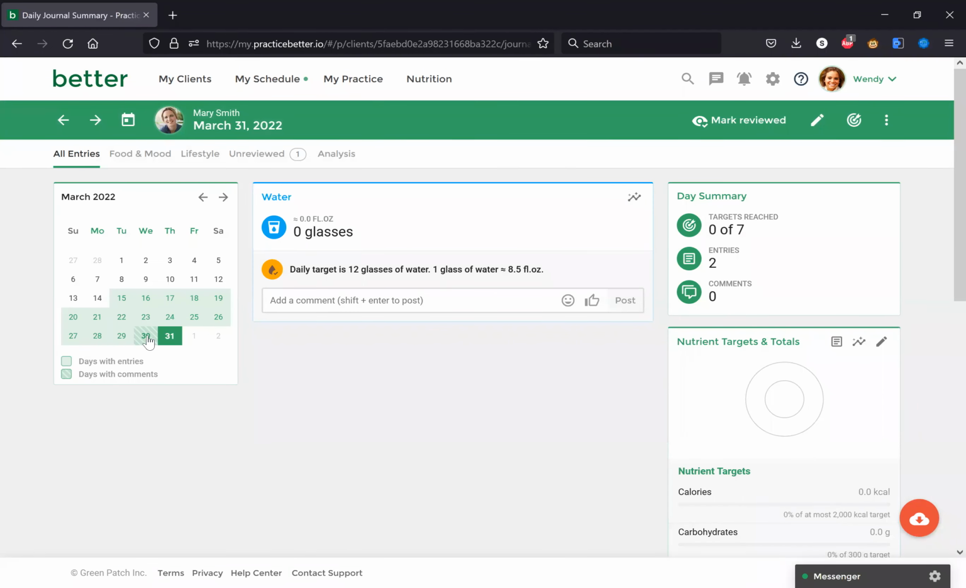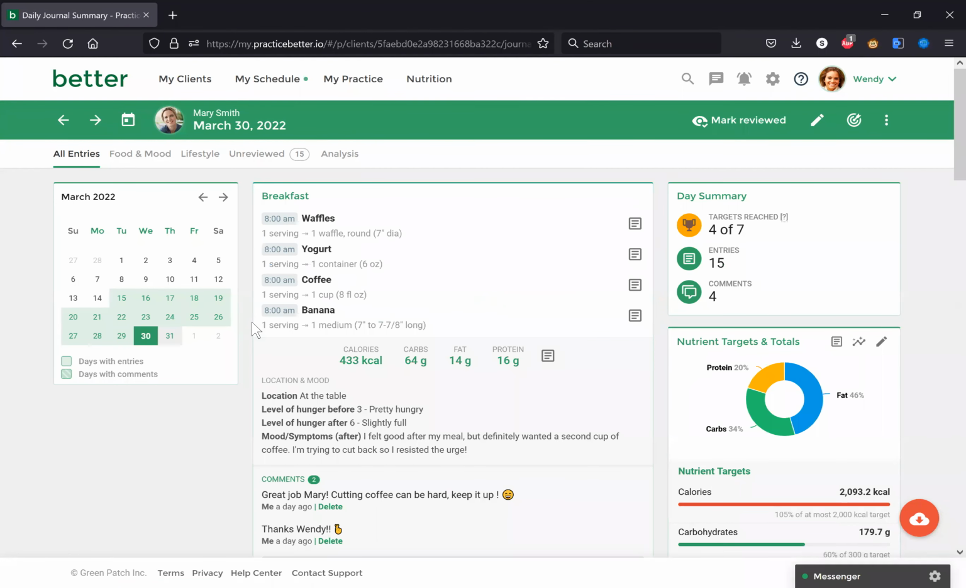I'm going to review her entries for yesterday, which was March 30th. There are a few things I want to draw your attention to in this section, and I'm sure some of you have been using this pretty thoroughly already. On the right-hand side, we have the day summary, as well as the nutrient targets and totals. The day summary is handy for quickly seeing all the information relevant to your client for that day. You'll see that my client has reached a few of her targets for the day, including water intake. These targets can be edited and customized per client by selecting the Edit Targets option here.